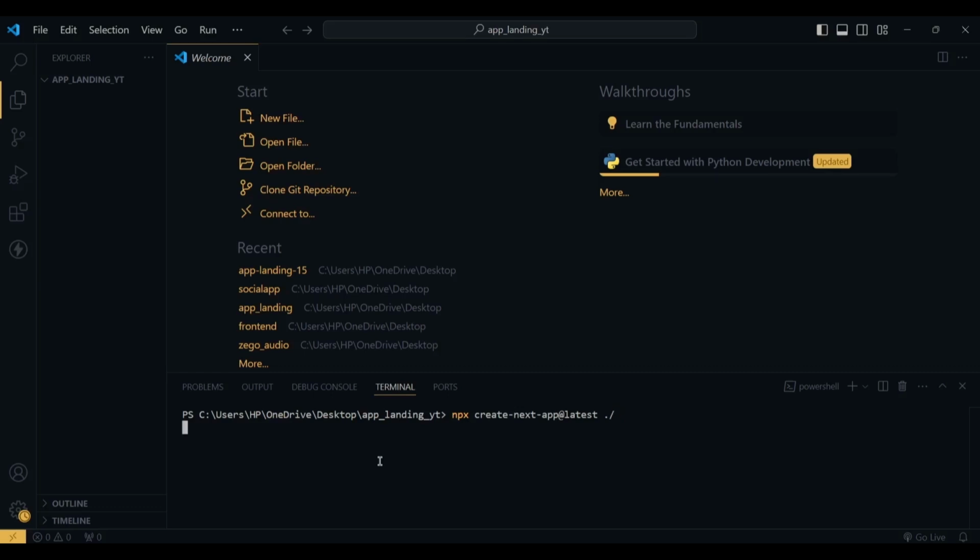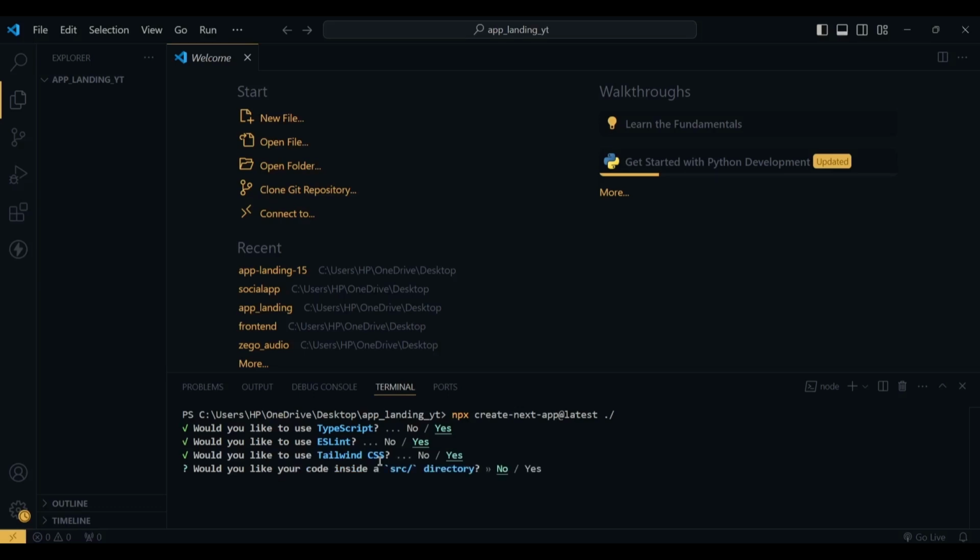So let's hit enter. It asked us, would you like to use TypeScript? Yes, we are going to use TypeScript. Would you like to use ESLint? Yes, we are going to use ESLint. We are going to use Tailwind CSS. We do not need the source directory. We are going to obviously use the app router, and the turbopack is new here.